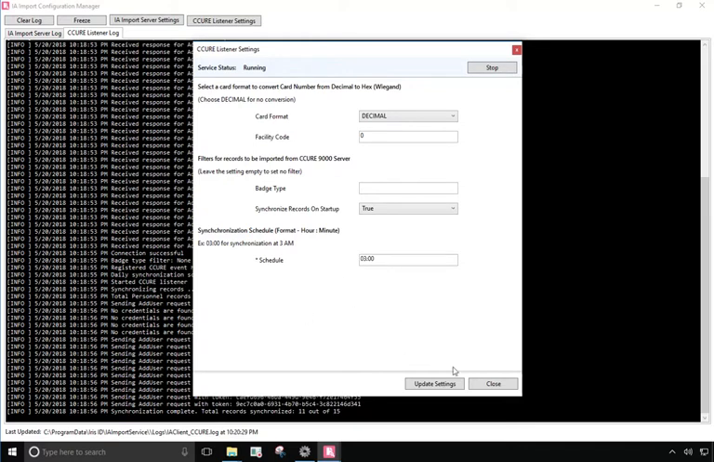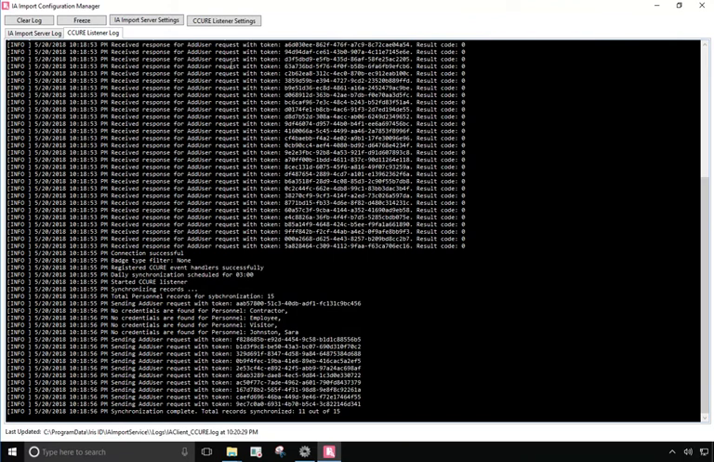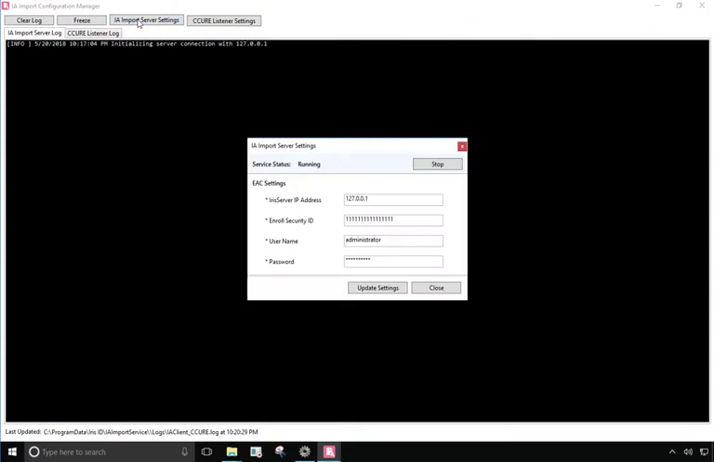Since we're not going to make any changes here, we're going to click close, and then we need to click on the IA import server settings. Enter them here, so we're going to do the loopback address and our security ID, which is all ones. Username is administrator, and our password is Iris 3000.